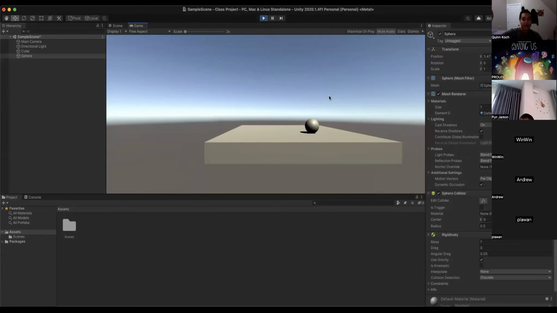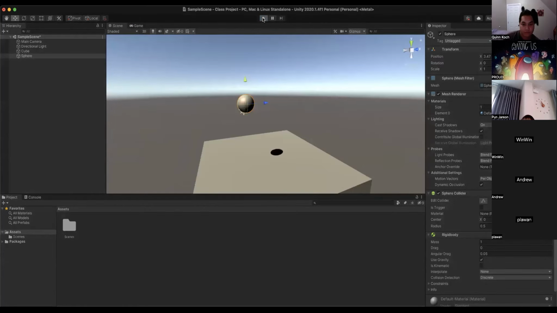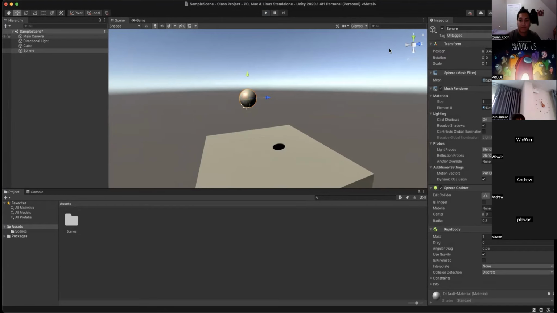Go ahead and move the ball a little bit above the ground area so that it falls onto the ground. Couldn't we just tilt the platform? That'll be cool.